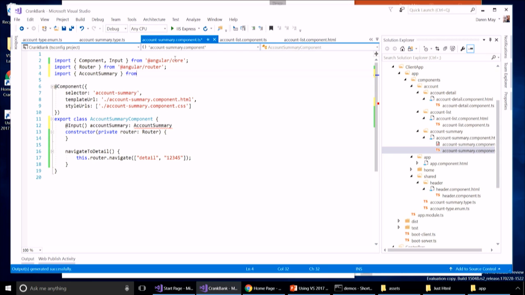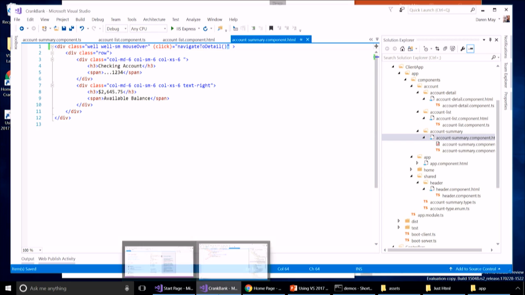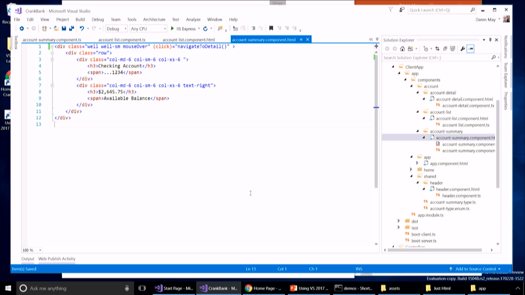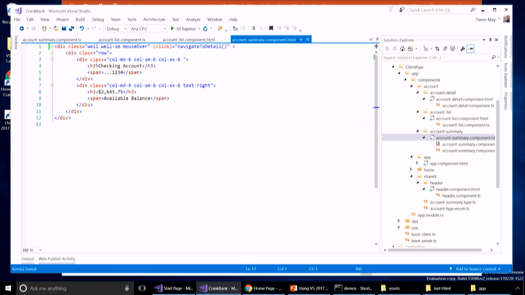So let's import account summary. And we're importing that in from our shared summary type. So now we know we've got account summary. And if we come into our HTML, all of this is saved. So we can see that we're still showing rubbish, basically. So let's change this now.